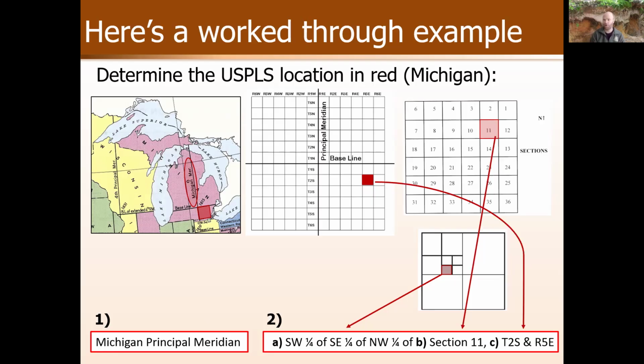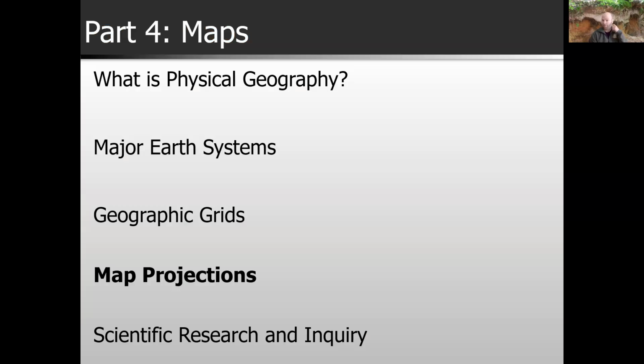All right, so that's enough about grids. Let's talk a little bit about map projections.